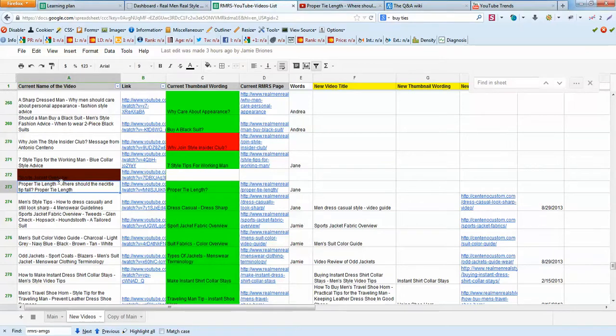Where should the necktie tip fall? Proper tie lengths again. This video will be used as an example for keyword research. So we have already a couple of keywords in the title: proper tie lengths, and also we have the necktie. So tie, necktie, in some sense, those are related, especially when we talk about the proper tie lengths.